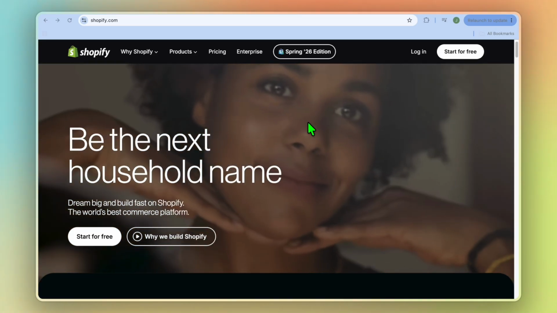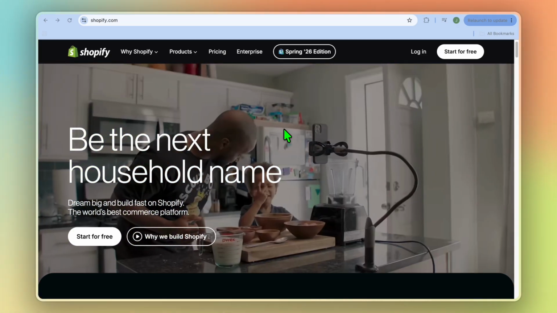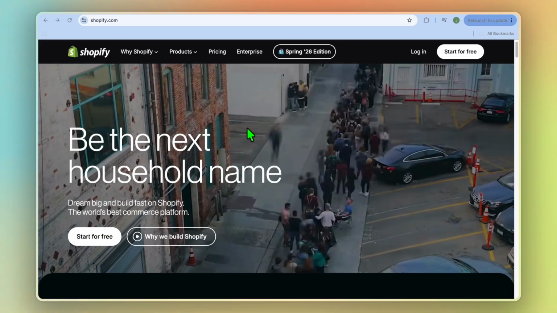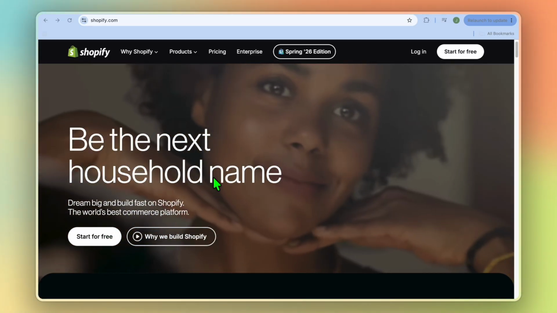The first thing you want to do is create your Shopify account. So you're going to tap the link in the description and it's going to carry you to Shopify's homepage, and you're going to tap on Start for free. From there, you'll be able to create your account.